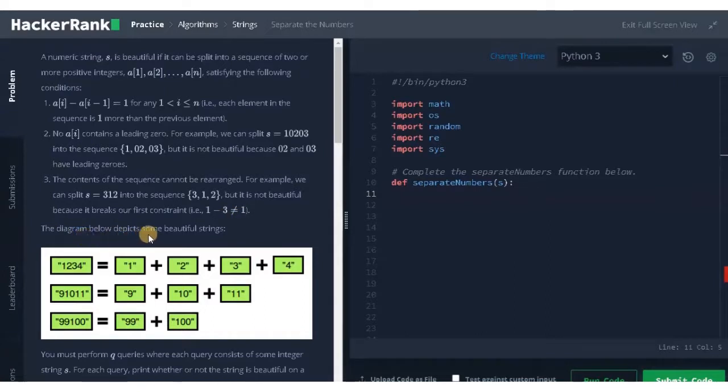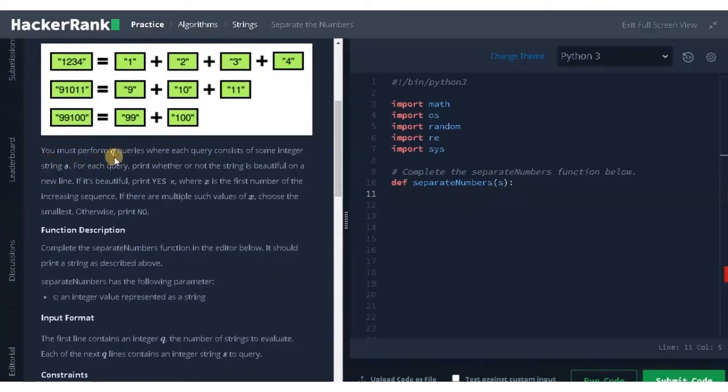The diagram below depicts some beautiful strings. 1234 can be split into 1, 2, 3, 4, and here 9, 10, 11, and here 99 and 100. You must perform Q queries where each query consists of some integer string S. For each query, print whether or not the string is beautiful on a new line. If it's beautiful, print YES and X, where X is the first number of the increasing sequence. So X can be 1, 9 and 99. If there are multiple such values of X, choose the smallest. Otherwise, print NO. That's our whole problem.